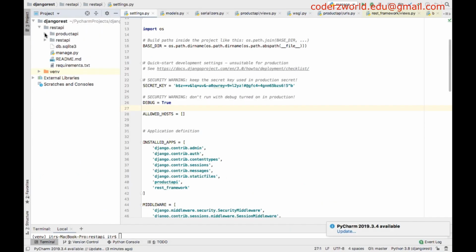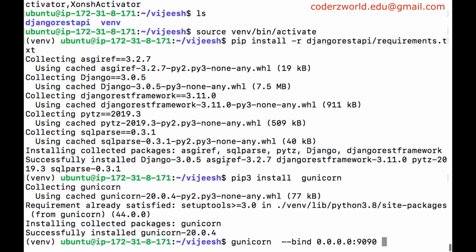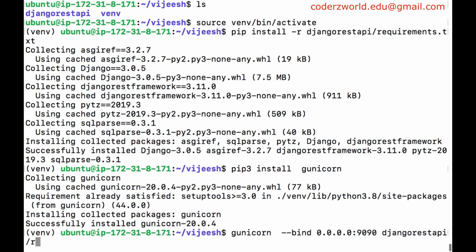I am opening the project in the PyCharm editor. Here we can see a WSGI file, right? Here Django is exposing a callable object. So Gunicorn can connect to this WSGI interface provided by Django to communicate with the Django application. So we need to provide the path to the WSGI file. So here I think Django REST API WSGI, right? So we need to provide, instead of slash, we need to provide dot.